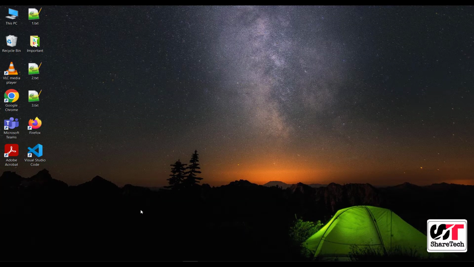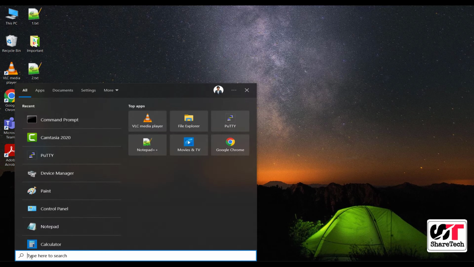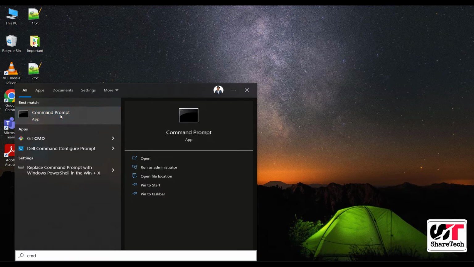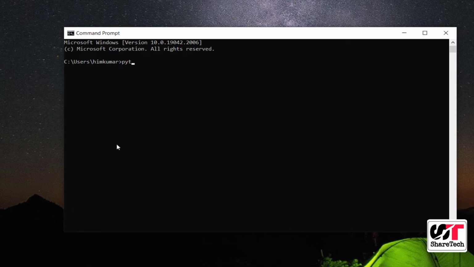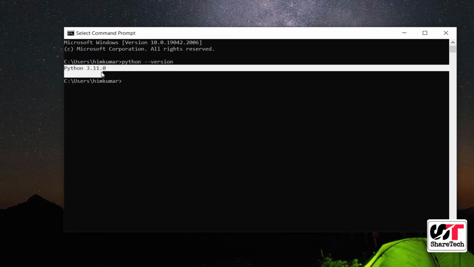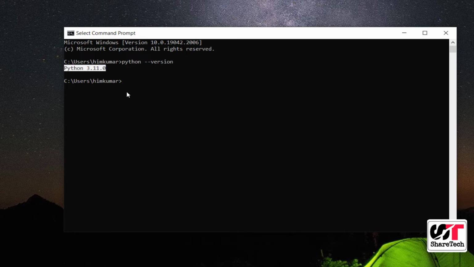All done. Time to verify your installation. Open command prompt. Simply type python --version. As you can see, it shows the current version of Python, which is Python 3.11.0. This is the one which we installed.